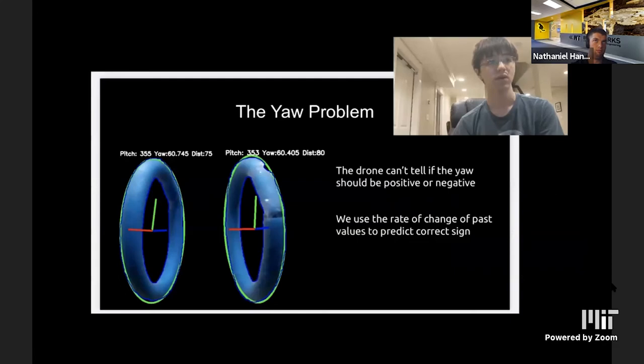The source of the overshooting yaw problem is that the yaw angle is always positive. This is because hoops at opposite angles result in identical ellipses. If the angles were always positive, the drone would only rotate in one direction.